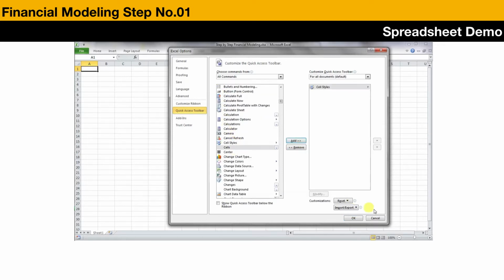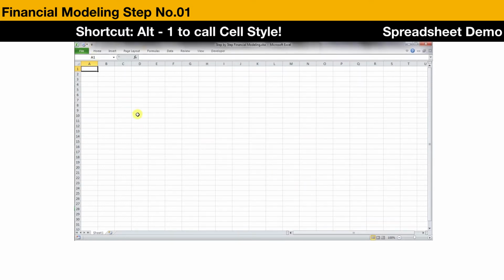Click Add, then OK. From now on, all you have to do is click Alt 1 to call Cell Style.